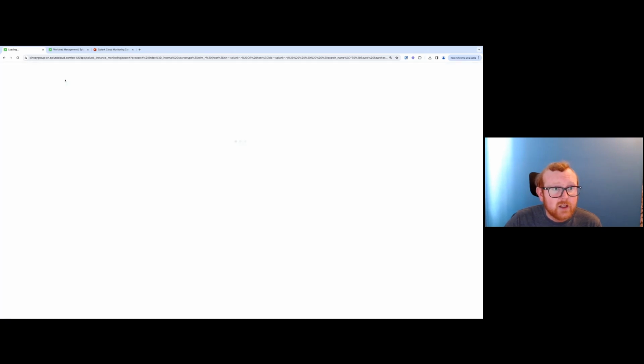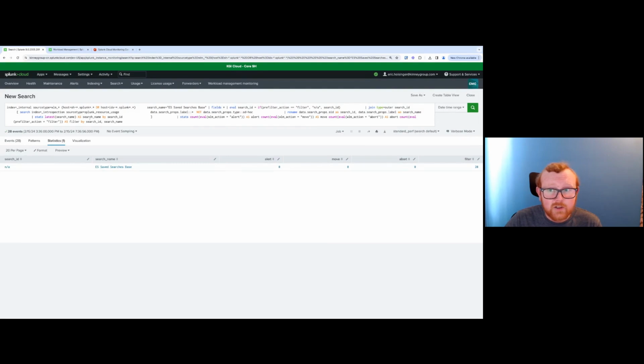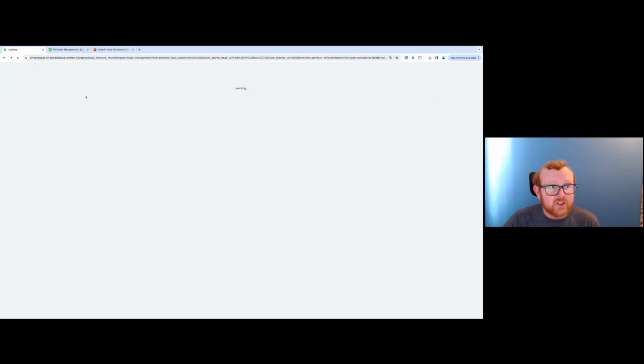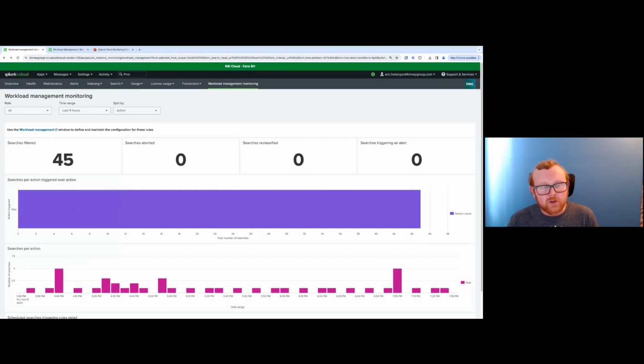If we click on it, it'll take us to that search. So we can say, what is this search doing? Does it really need to run the way that it's running? And it's just giving you an idea of making sure that your workload rules are working the way you expect them to, and that searches are filtered the way that you want them to, just to really increase that environmental awareness and performance that comes with setting up workload management rules.